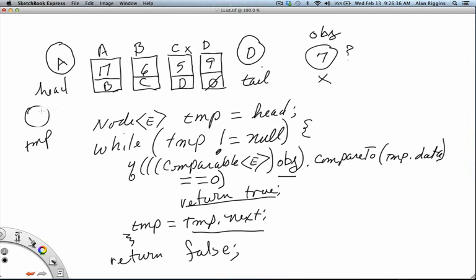So let's move down to where temp equals D. While temp's not null, it isn't. Is 9 equal to 7? No, it's not. We don't return true. We say temp gets temp dot next. D gets temp dot next. Well, temp dot next here is null. So now temp gets null.